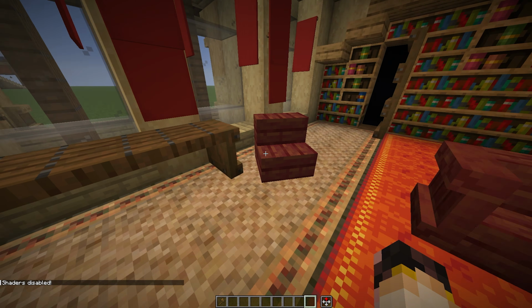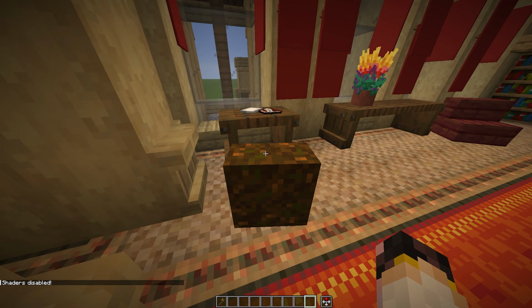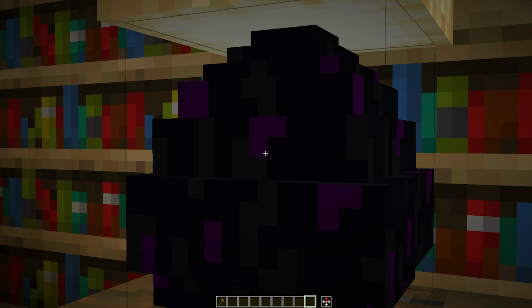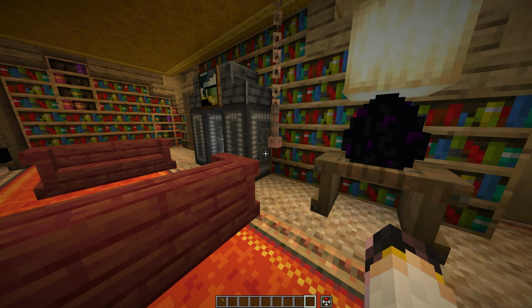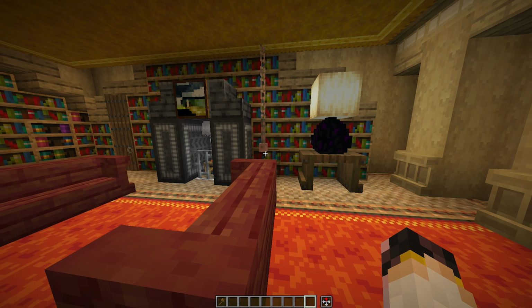I used armor stand mod for these chairs and these things on the desk because I just thought it looked a bit better than having it being placed. Very good use of the dragon egg, by the way. Here we have the chain they pull when they want the servants to come up and, you know, do something, give them tea or whatever.